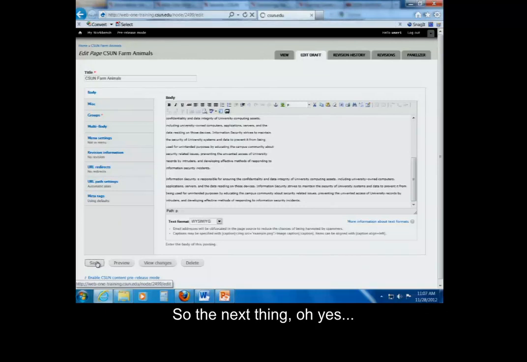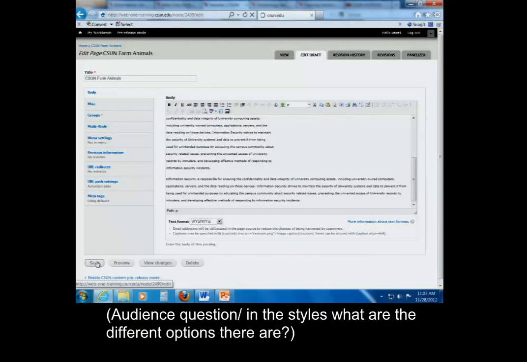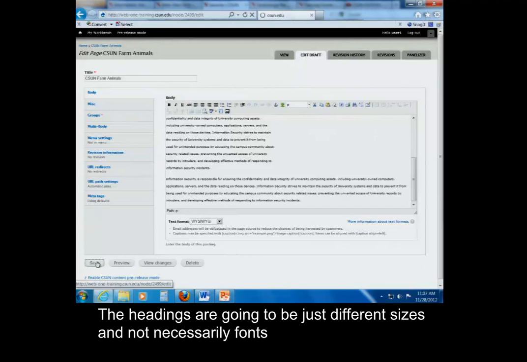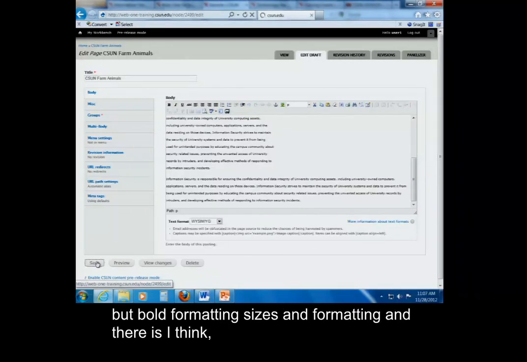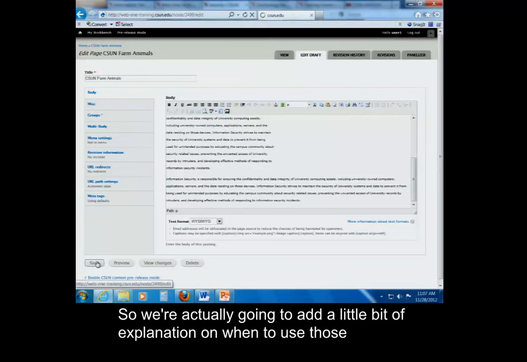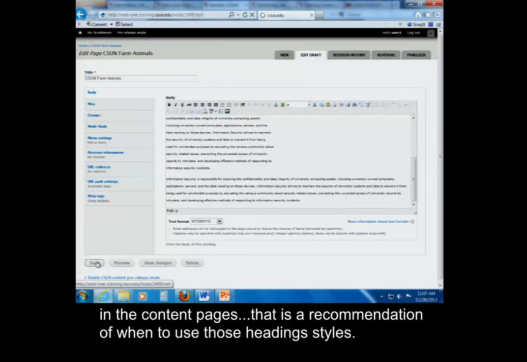So the next thing, oh, yes? On the styles, what are the different options there are? When you say styles, what do you mean? Like the one that we were asked to use H3 or something? Oh, the headings? The headings are going to be just different sizes and not necessarily fonts, but bold formatting, sizes and formatting. And I think there's 3. Was there 3? So we're actually going to add a little bit of explanation on when to use those in the content pages. That is a recommendation of when to use those heading styles.